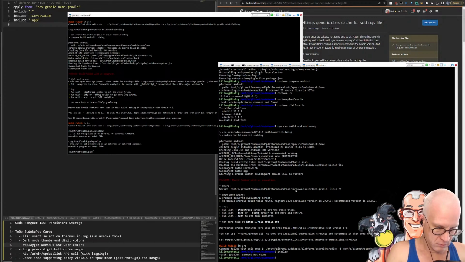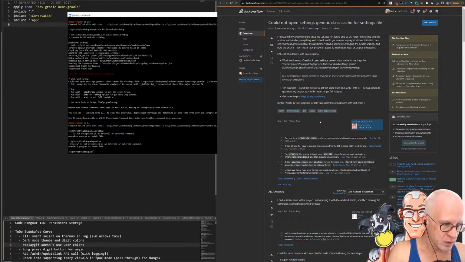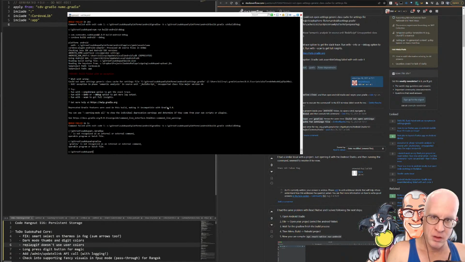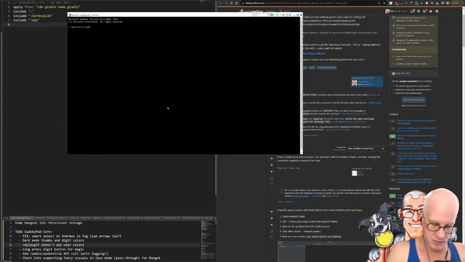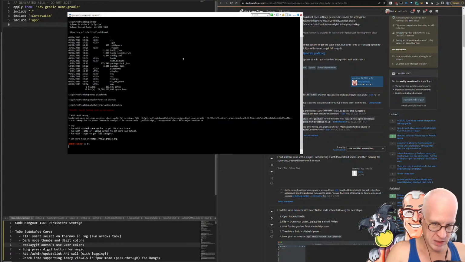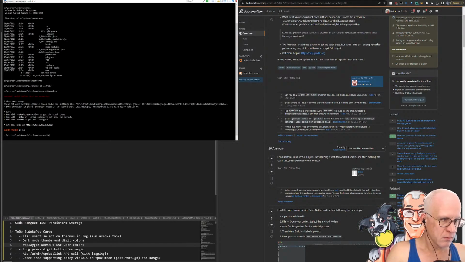gradlew. Yeah. Inside your Android folder. All right. SudokuPad/platform. What? That was weird. All right. gradlew. Looks like that's an actual command. Okay. So what was it? gradlew clean.